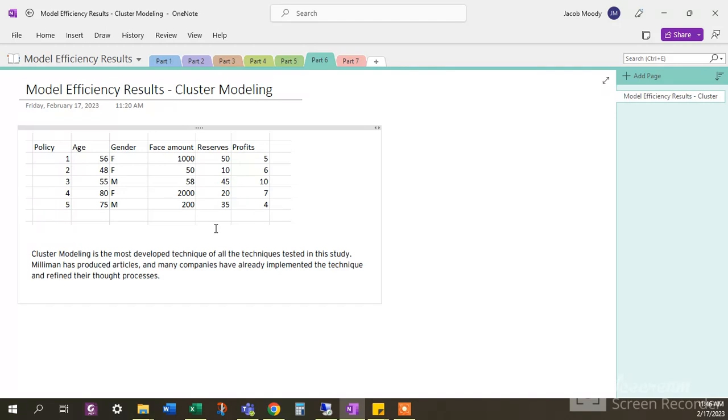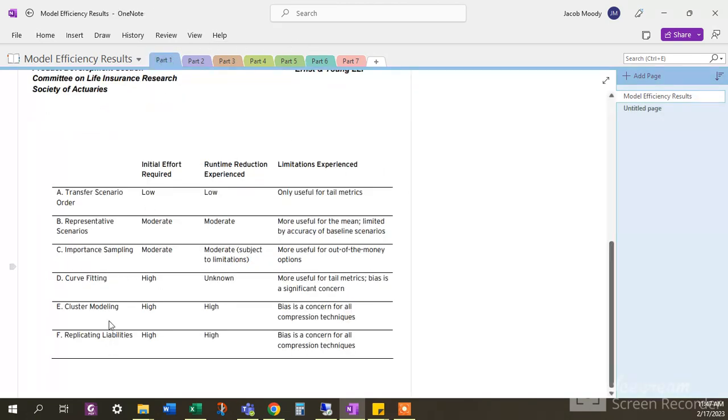This is probably the one that has the most content of reading on the SOA exam. I also copied this from the textbook, or from the reading, that cluster modeling is the most developed technique of all the techniques tested in this study. So out of all of these techniques right here, it is the most used in the industry.